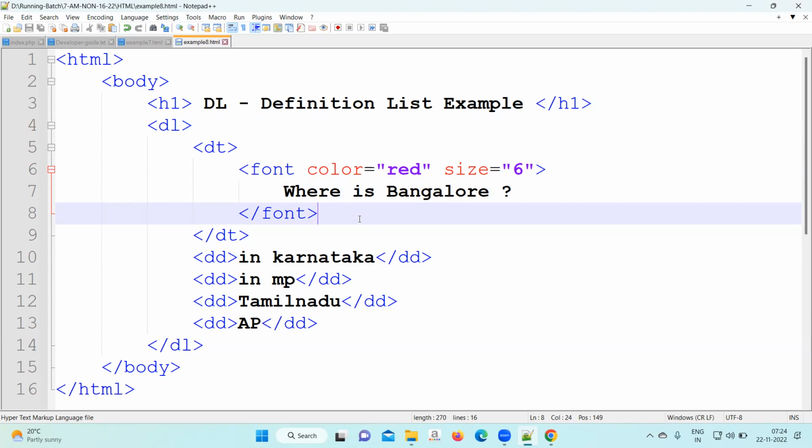Then it will ask what type of content we can display using this tag. When you go for the online test, one question will come, with multiple choice answers. There also we can use the tags DT and DD. Using the DT, we can display the question, and using the DD, we can display the answer. Radio buttons we will learn how to create.